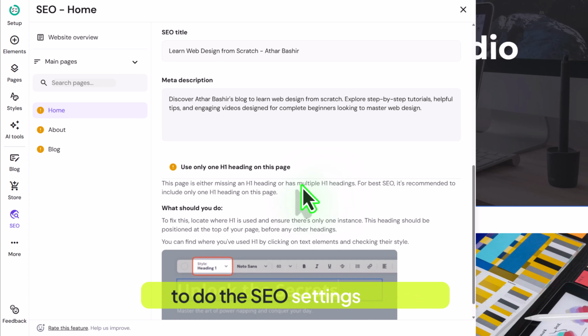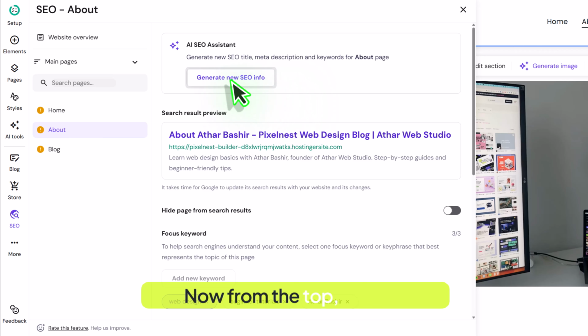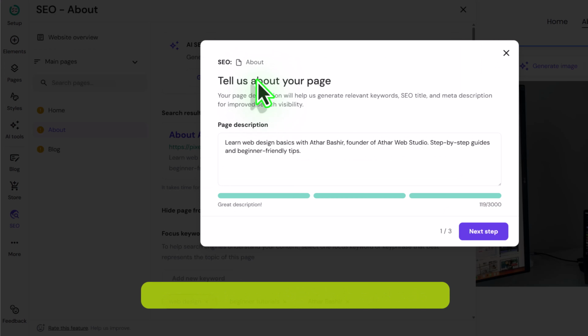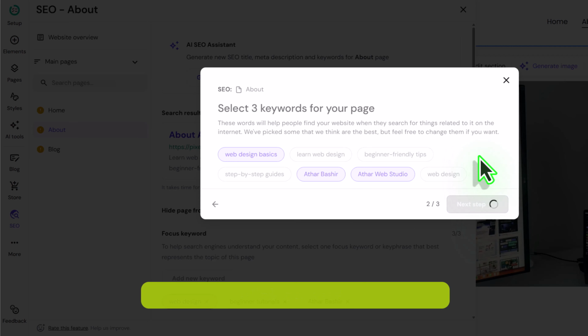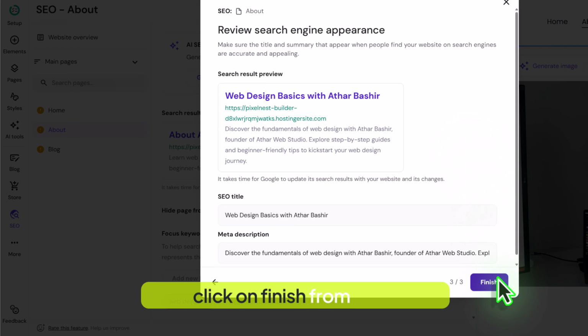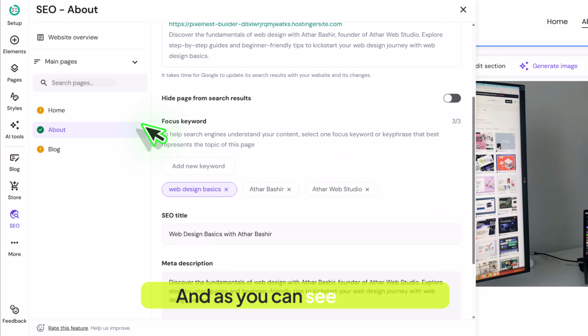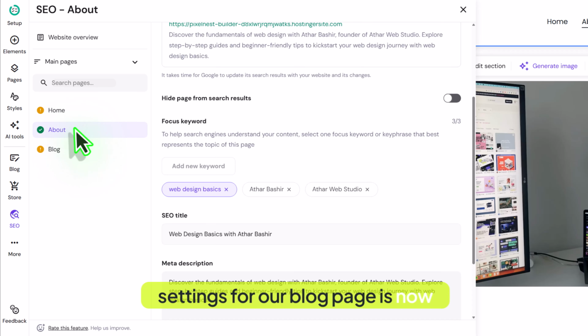Now to do the SEO settings for the other pages, just select the page. Now from the top click on generate new SEO info. Now add your description, click on next step. Select your keywords from here. Now click on next step. Now click on finish from here. And as you can see that SEO settings for our blog page is now done.